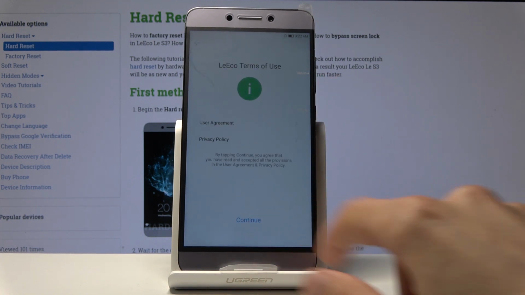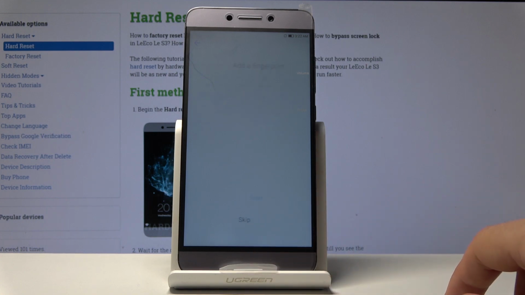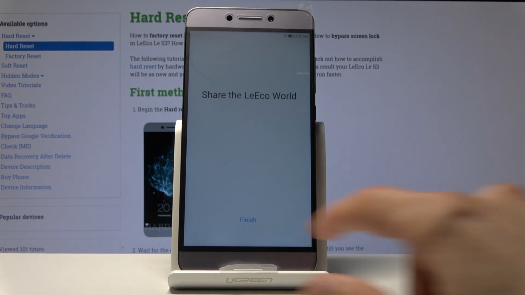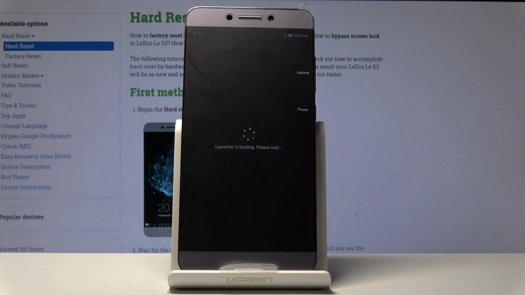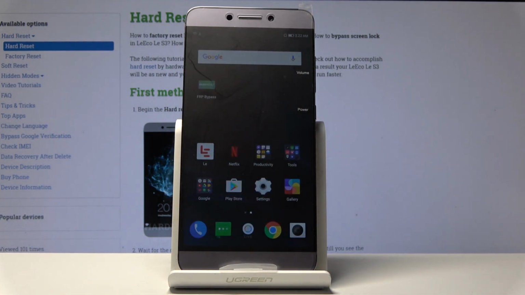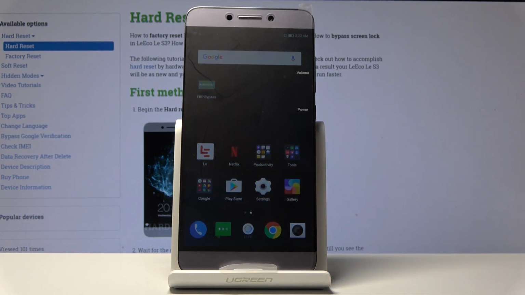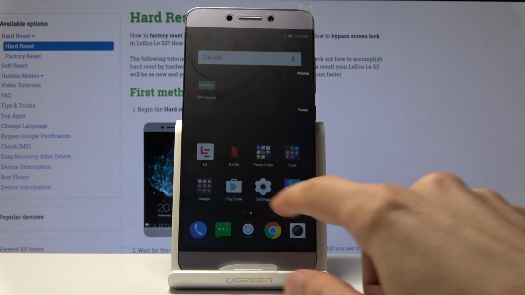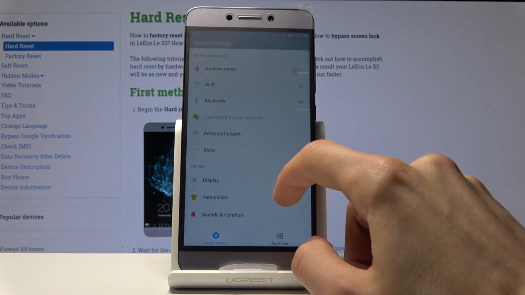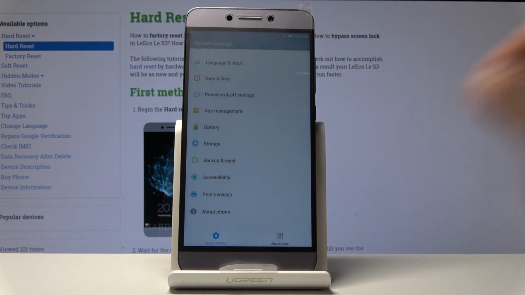Tap on next, continue, skip, continue, and finish. As you can see, we're now on the home screen of the phone, so let's go into the settings. And from settings, scroll all the way down to about phone.